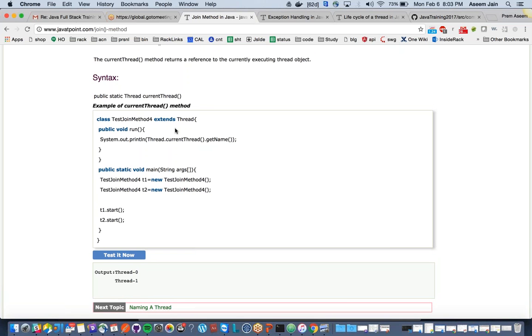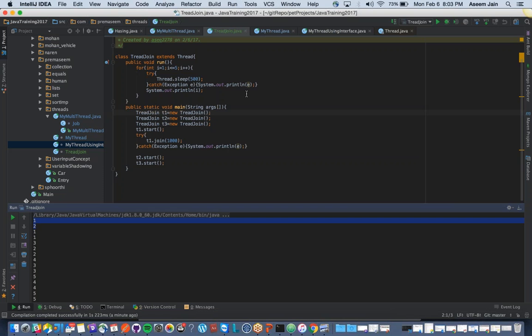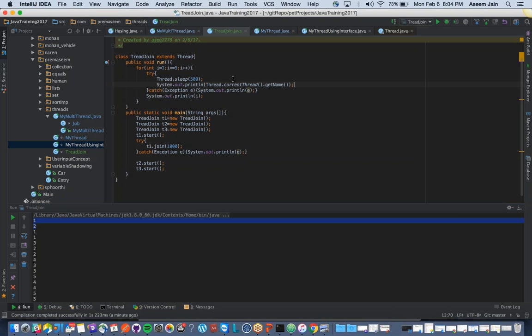So current thread. There is a method in Thread which is called currentThread, which tells which thread is currently running this. This will give you the name. This is important, sometimes used very often. So we'll try this so that you understand which thread is currently running. And you can give the threads names also, whatever name you want to give.